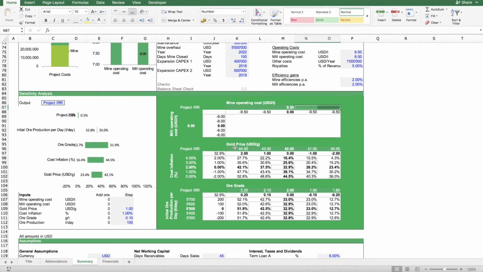These are sensitivity tables, and they basically tell you how the IRR changes when you start changing some of the key assumptions. We have here, for instance, the gold price. If this gold price goes up, then you can see that the IRR also goes up. This gives us a sense of the magnitude, how important are these assumptions on our financial model.